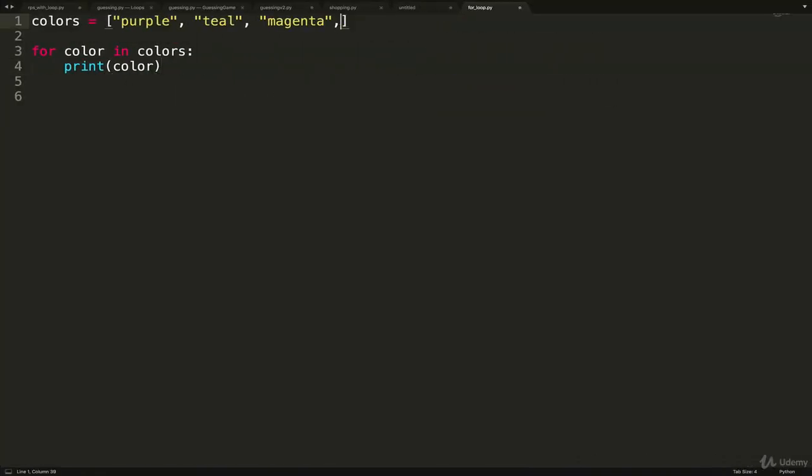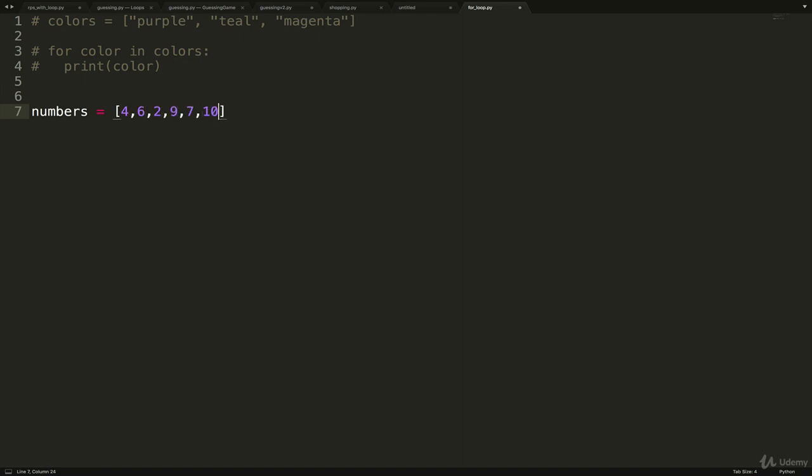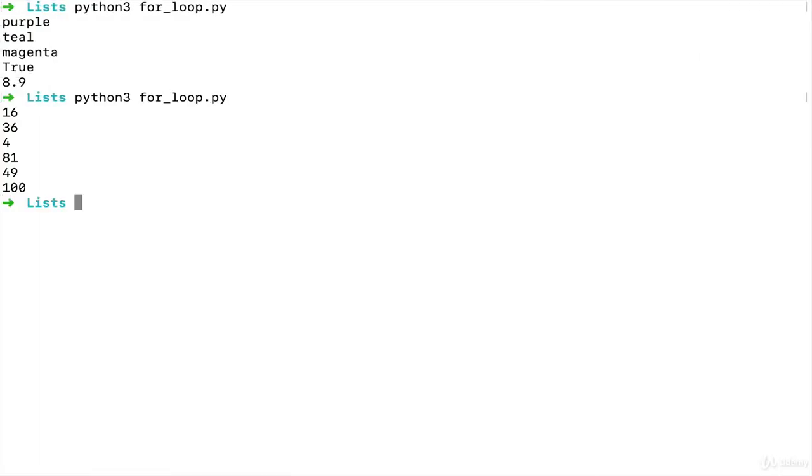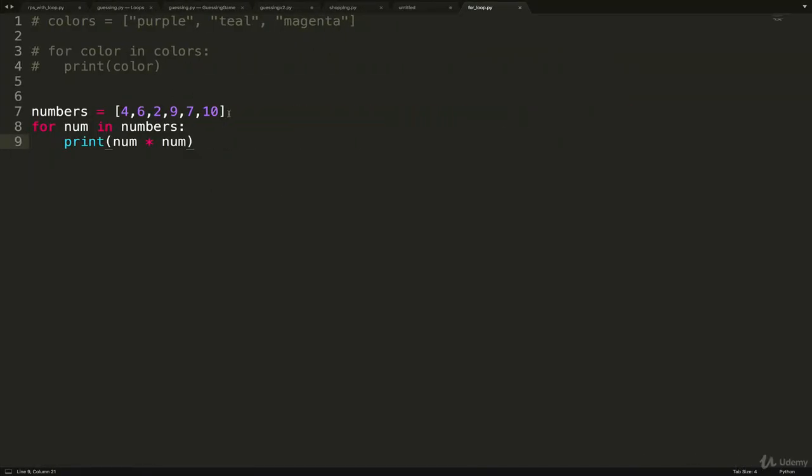So it's really simple to use a for loop to iterate through a list. And we don't have to just print things, of course. I'll comment this out, and we could have another list called numbers and set it equal to just random numbers if we wanted to. 4, 6, 2, 8, 9, 7, whatever it is, 10. And we could do for num in numbers. Let's do print num times num. So we'll just square them. Simple. And there we go. We get 16, 36, down to 100. Not totally random, but random-ish numbers that we're printing out from a list and squaring.